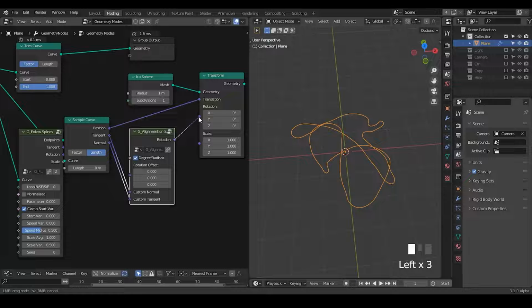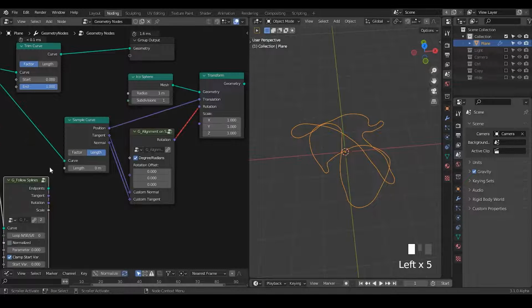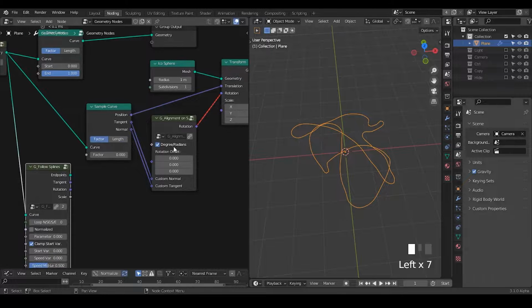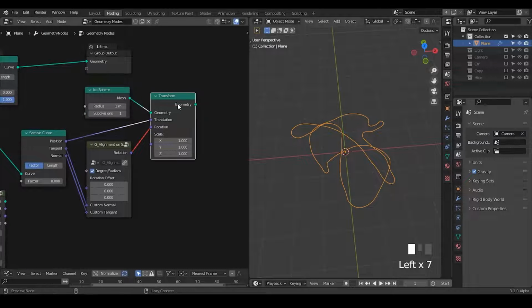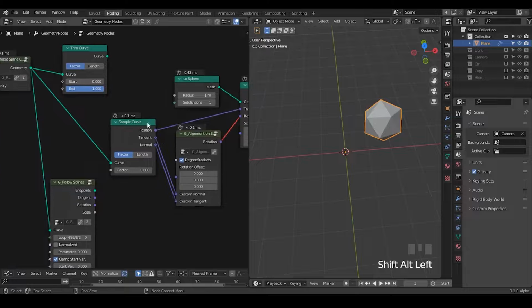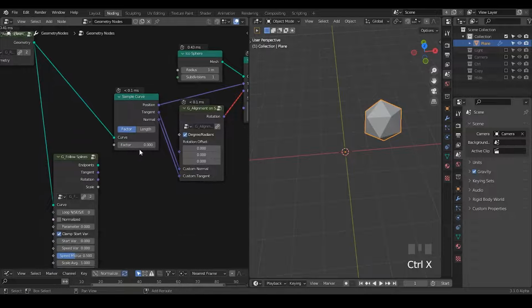And let's plug the rotation into place. There's a red line, but you do not need to worry about that for now. Let's just view the geometry. We do not need the trim curve. And you can see how it moves.